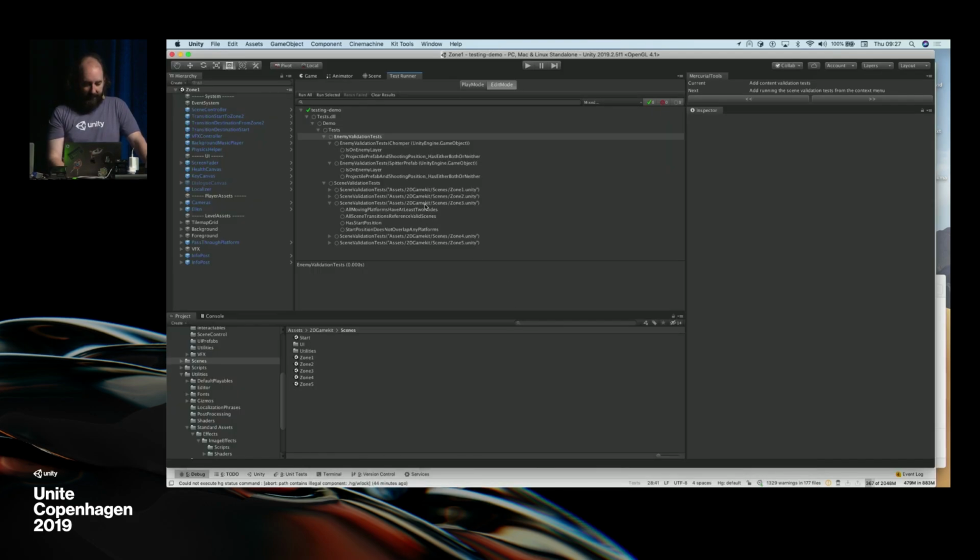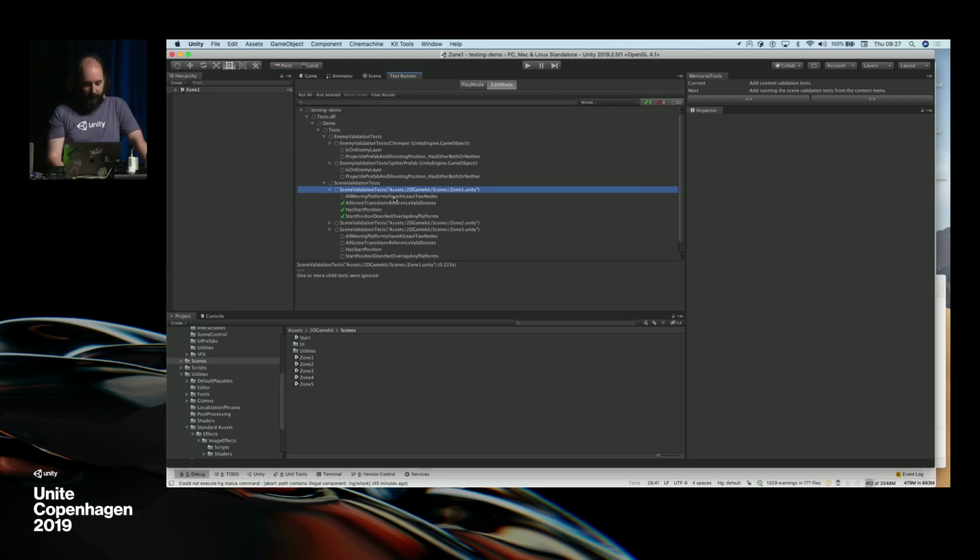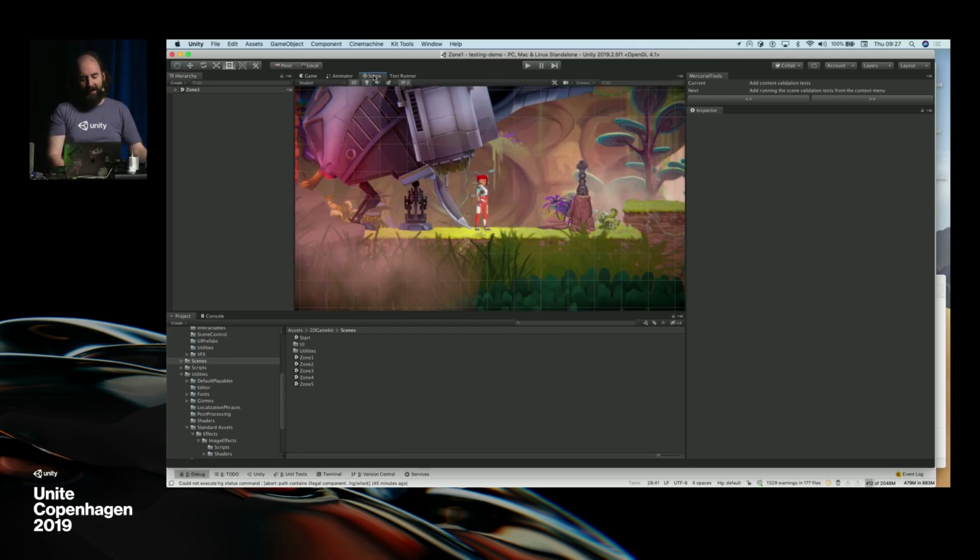And so this means that we're able to come back in here and take the zone 1 tests. So I can run these. Okay, so it skipped the moving platforms test because there are no moving platforms in that scene. But then the other tests will pass, and that's cool. And this is the scene I have open right now.